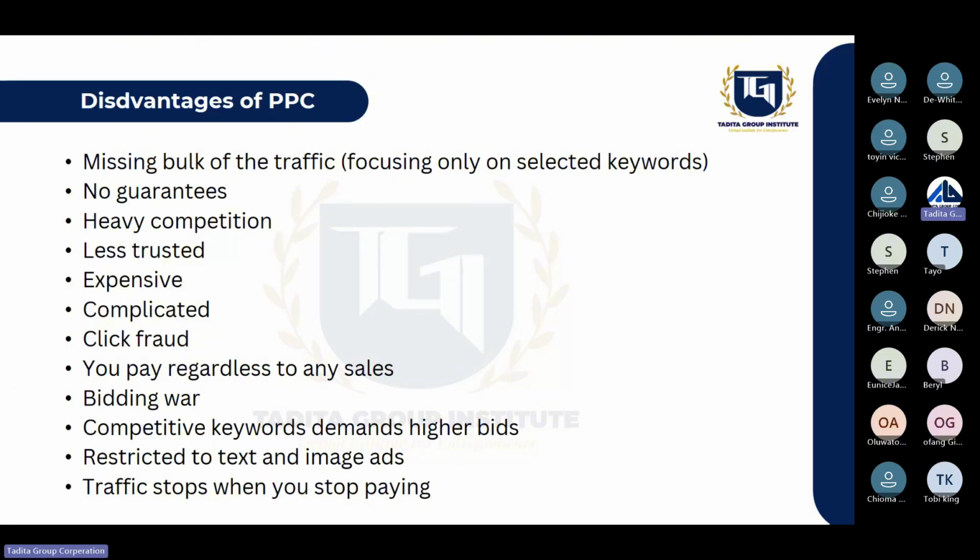Okay, and of course, competitive keywords demand higher bids, and higher bids demand what? Higher prices. You pay for the clicks. Okay, so with a high level of competition, you're obviously going to pay higher because those who are at the top are already paying a huge amount. So you'll be struggling to do what? To go above them.